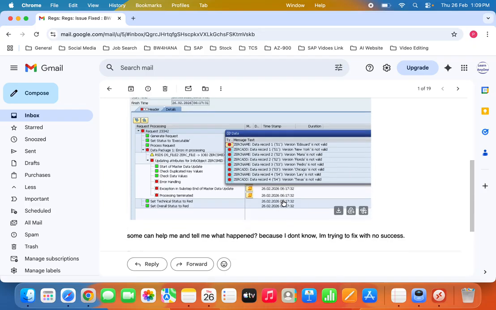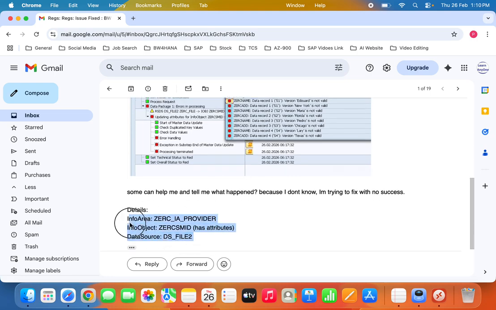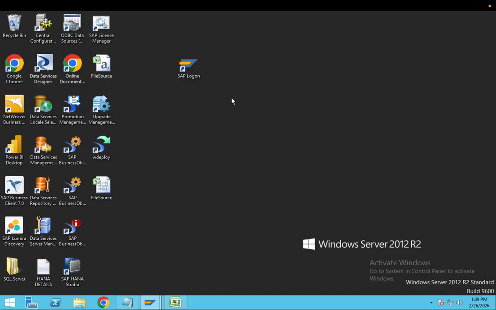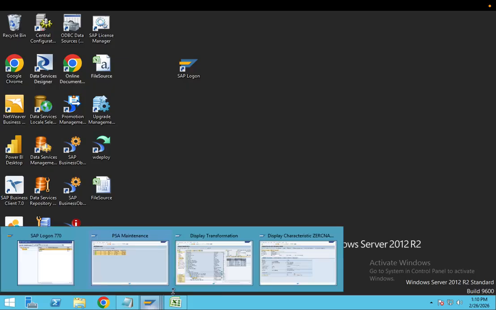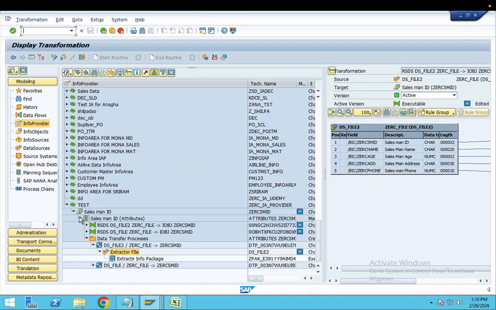So we will check live with you. These are the details they have sent. We will check in the live server how we can fix this. So let's come into the server. We have BW HANA server access, and this is the data flow which the user is having issues with.